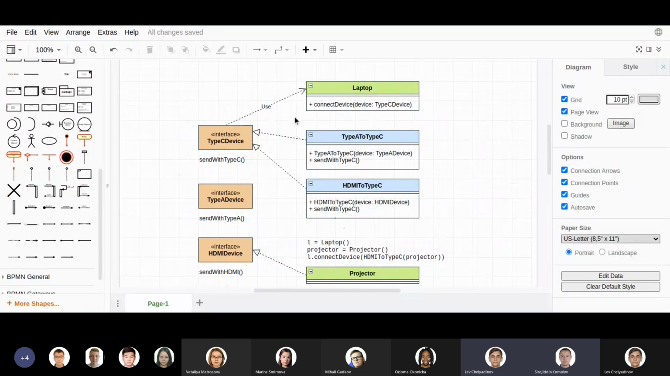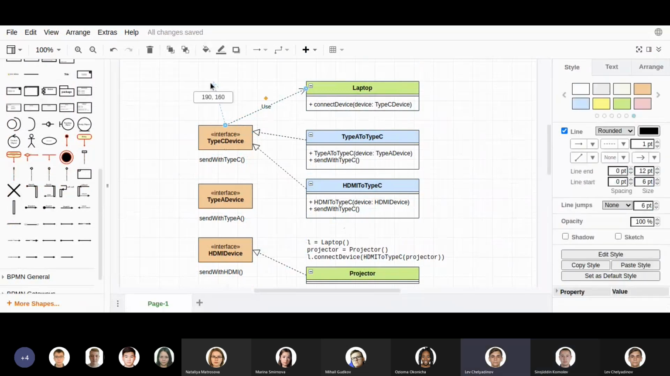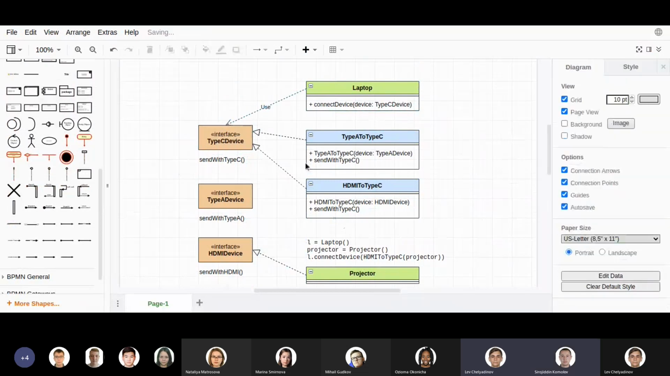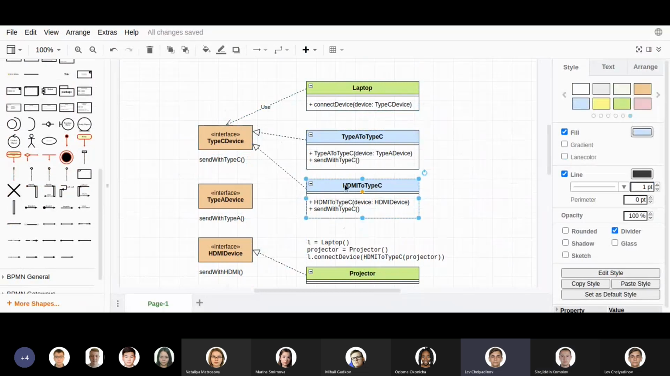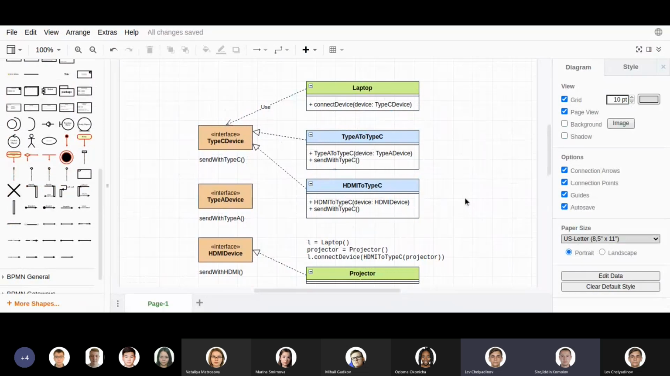Okay, so the arrow should be opposite then. Why? Oh, right. It's the laptop that uses this interface. And now we can see how these adapters can help use a projector with the laptop. Now I see. Now it makes sense. Okay, thank you. I think it is clear for everyone else.